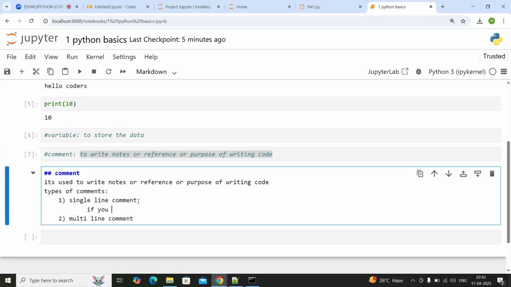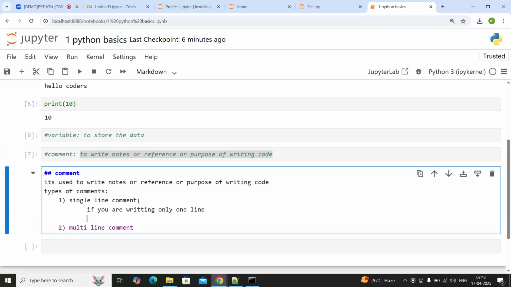If you are writing only one line. Okay, so what is the syntax here? Syntax is simple, just write one hashtag and then your particular comment. Simple.